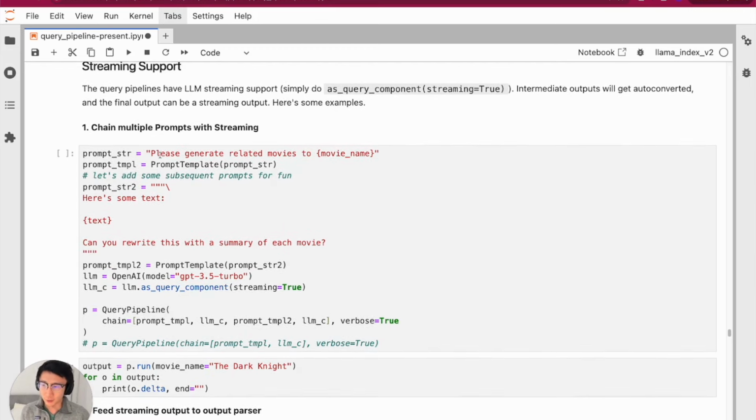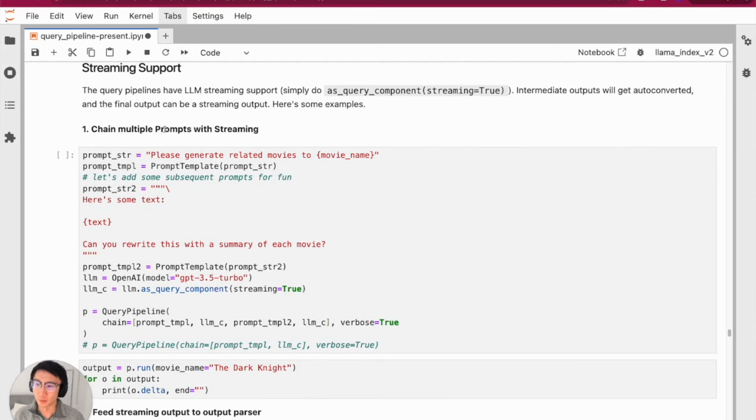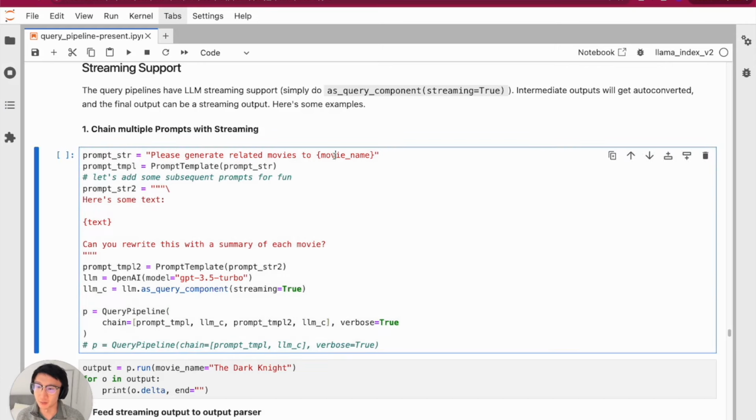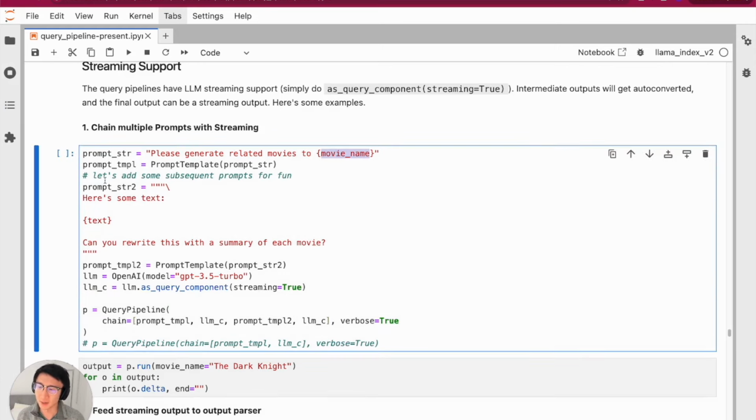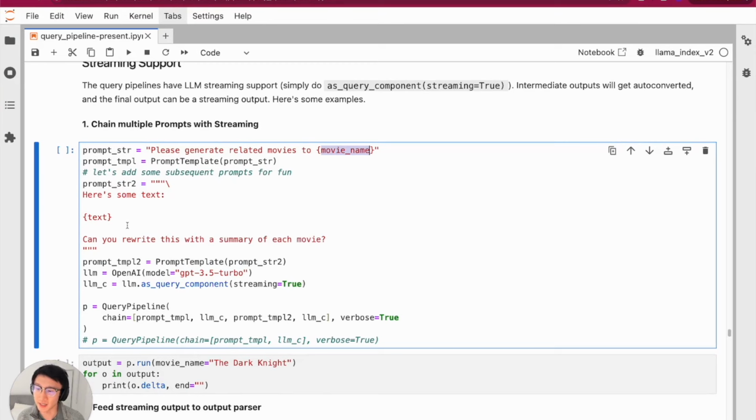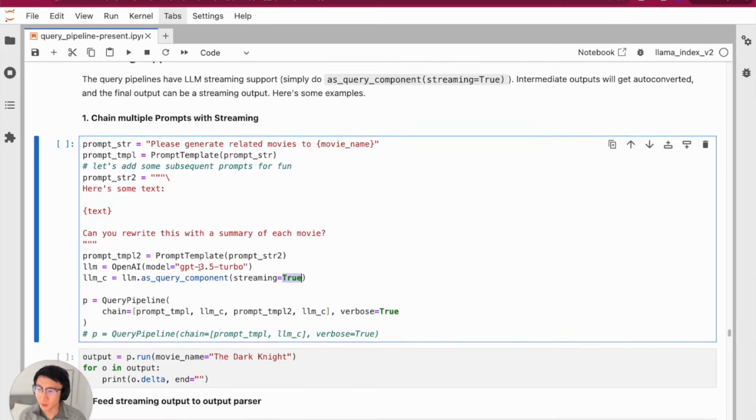So let's walk through a basic chain of multiple prompts with streaming, where the first prompt is please generate related movies to the movie name. And then the second prompt is given some sort of text, which is the set of movies, please rewrite this with a summary of each movie. And the output here, you see we define an LLM object equals OpenAI, but then we just call it llm.asQueryComponent streaming equals true. Why do we do this?